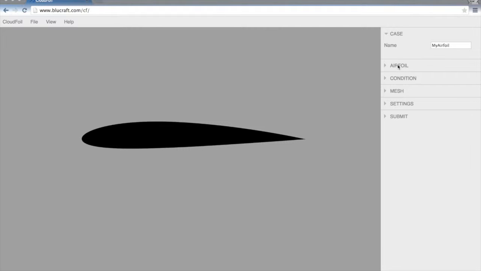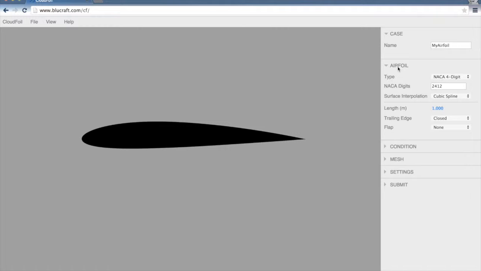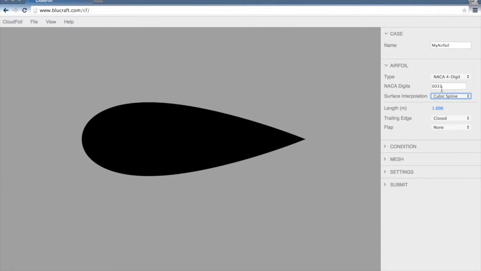So first we have a case name. We can put whatever we want in there. And then we're going to specify the airfoil geometry. There are two different options right now, either a NACA 4-digit or you can read in a custom airfoil. With the NACA 4-digit, put the digits in here and it will update the airfoil on your screen. I'll stick with the 2412 for purposes of this example here.